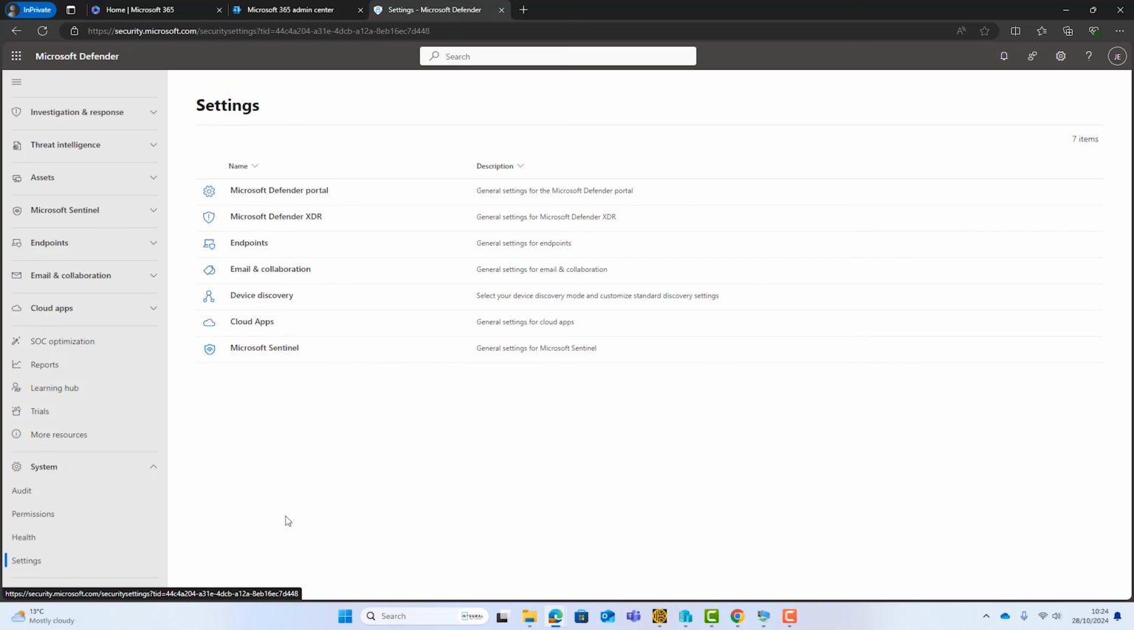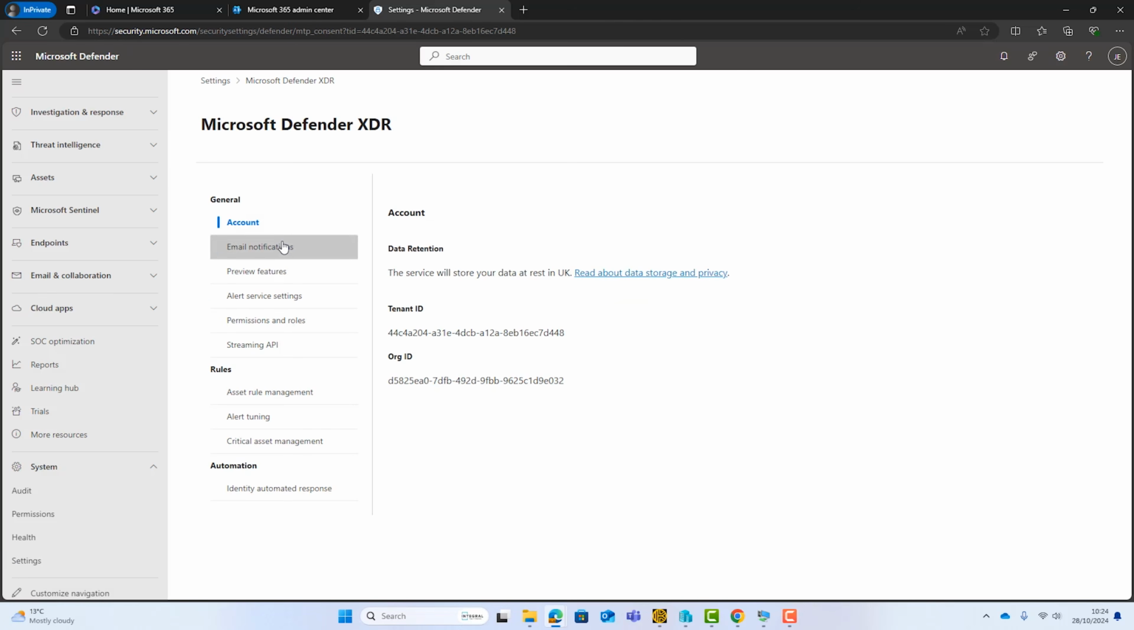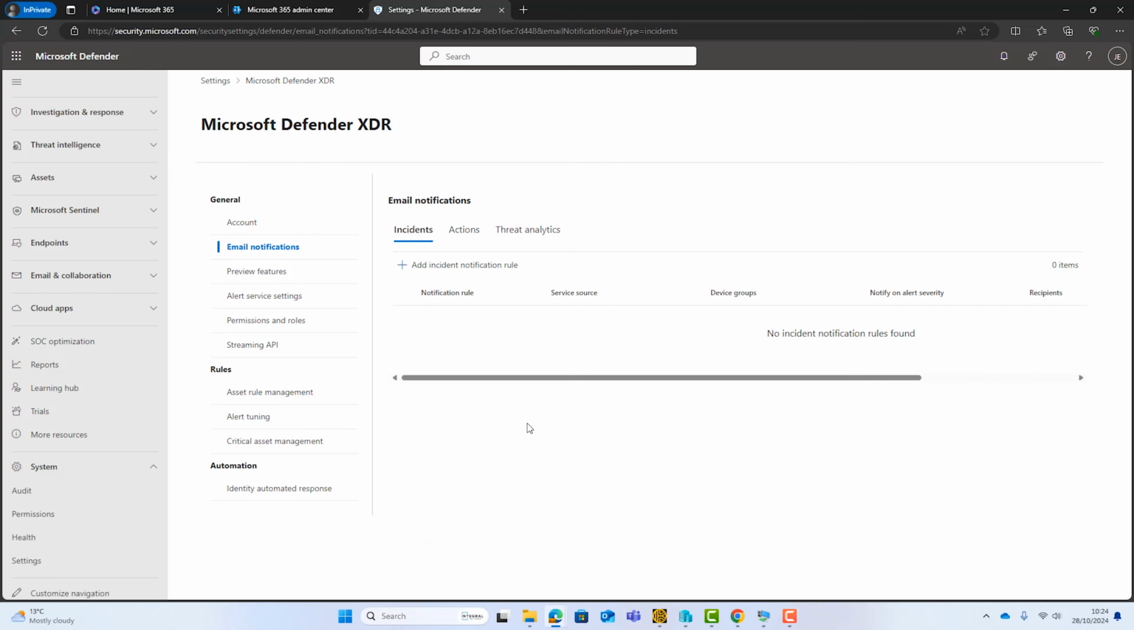Another place to configure some rules is if we go to Settings again, Microsoft Defender XDR, and we've got email notifications here. Now, Microsoft Defender XDR, we will be creating a video on this in future. Microsoft Defender XDR kind of is a product that spans multiple products. So we've got Defender for Business, we've got Defender for Office 365, we've got Defender for Cloud Apps. Everything comes under the Microsoft Defender XDR, okay? So again, we can add notification rules. Again, just be careful because you don't want to get flooded with emails.